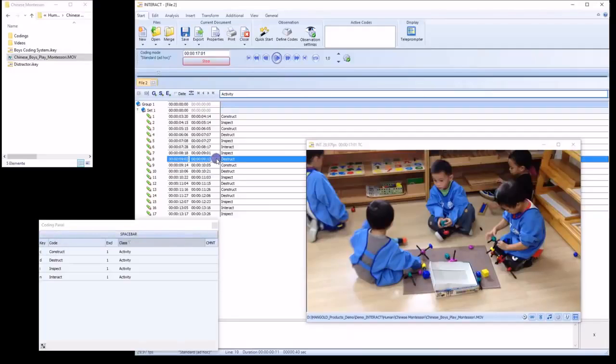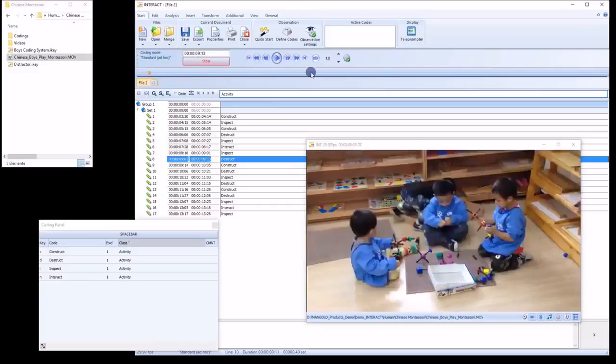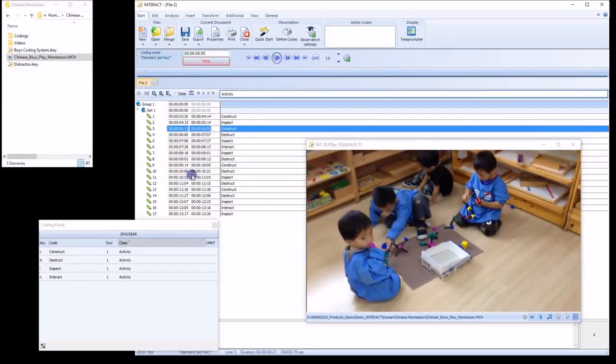Now, Interact is logging this information as so-called events. Each event has a start time, an end time, and can have an unlimited amount of codes here. I can double click, and Interact automatically replays this single fragment over and over again, meaning I can navigate to any position easily with a simple mouse click.